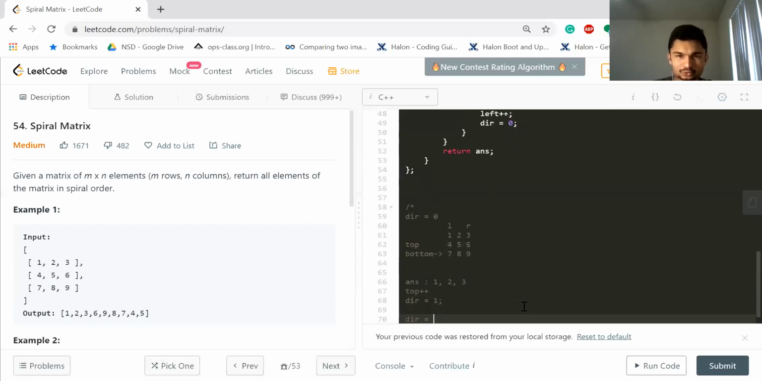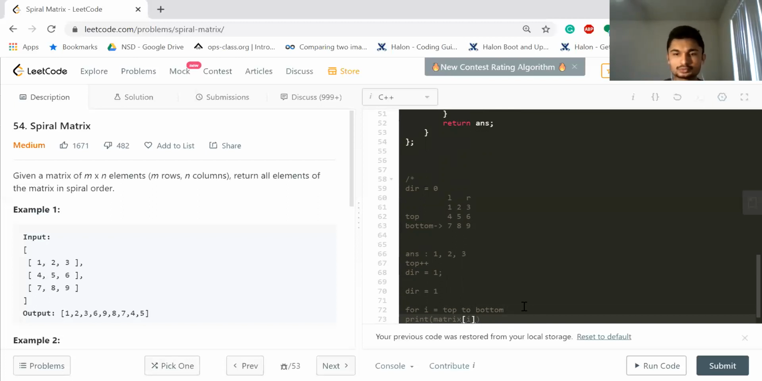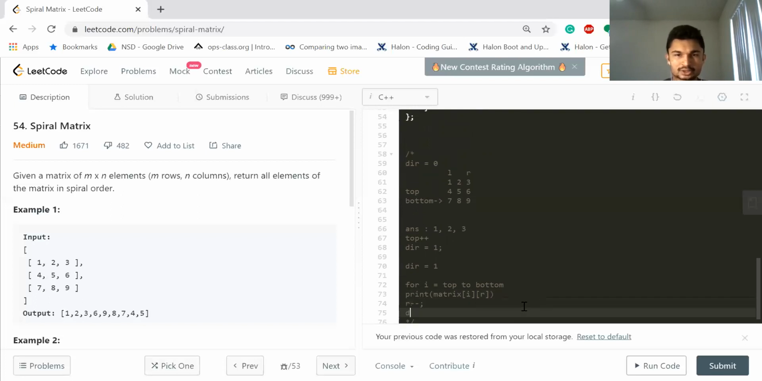Since the direction is equal to 1, I need to go down. I do not keep my row the same. I have to go for i from top to bottom. I am changing my row. I would print matrix of i, that is the row, and the column is still the same. After going down, what happens is the right pointer changes. Right goes minus 1. And the direction becomes left. So left is 2.